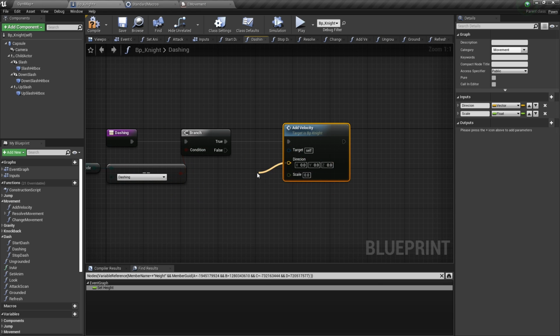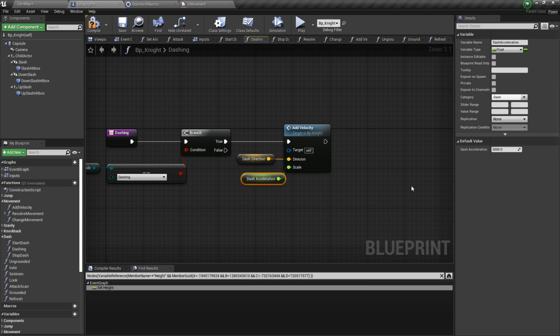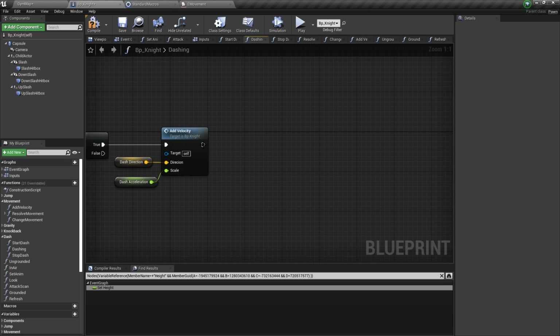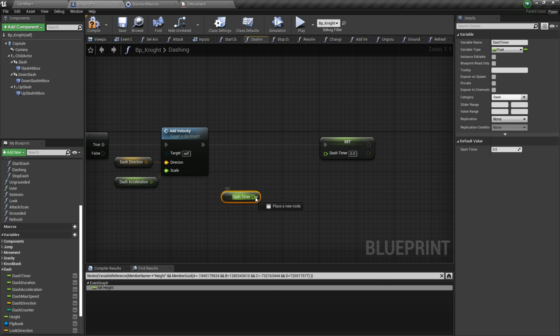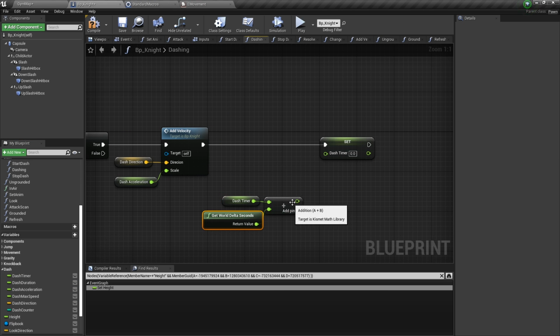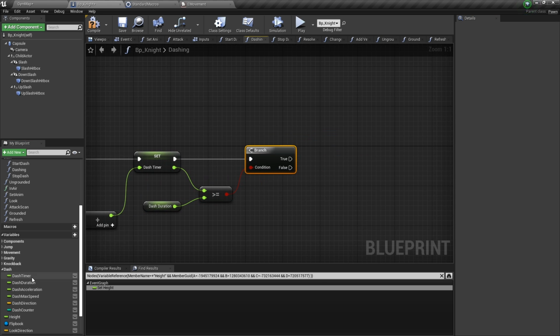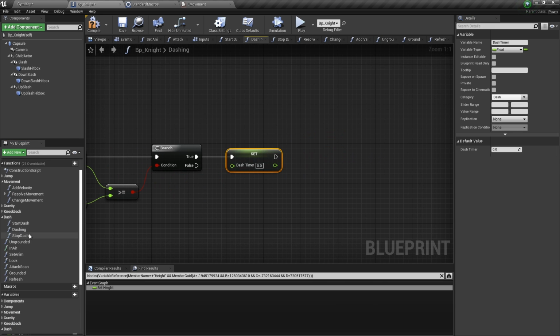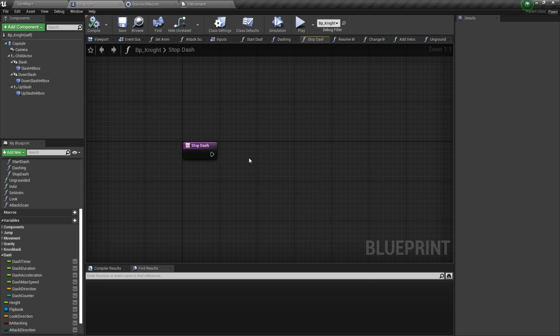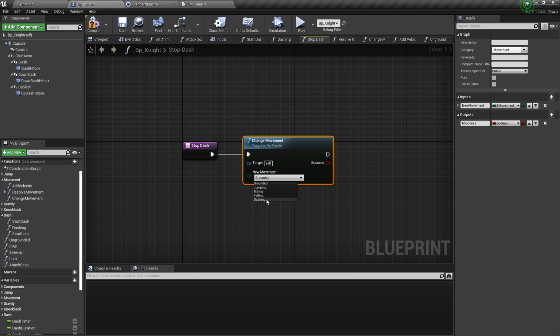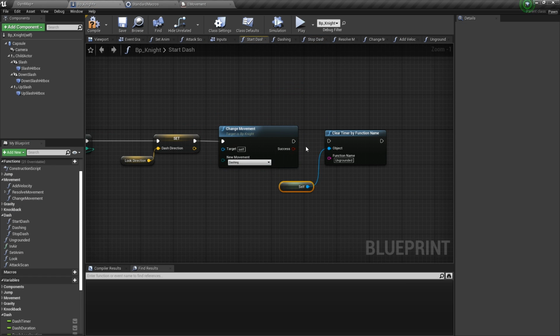The dashing will, of course, check if we're currently dashing, in which case it will add the velocity and the timer to the appropriate values. If the timer is equal or bigger than the max duration, then we trigger stop dashing. Stop dashing simply sets our movement mode to falling.